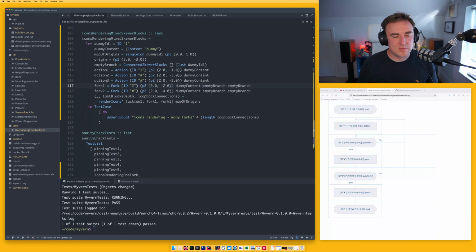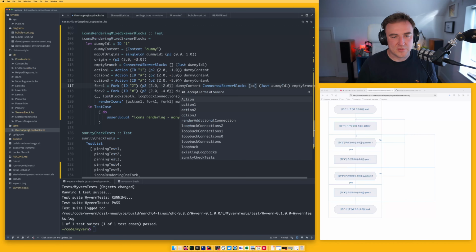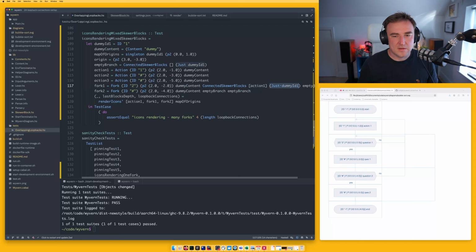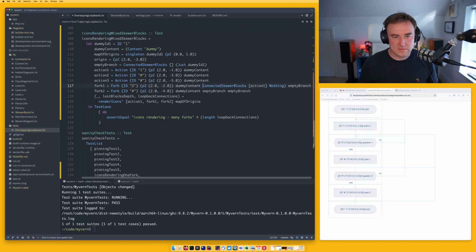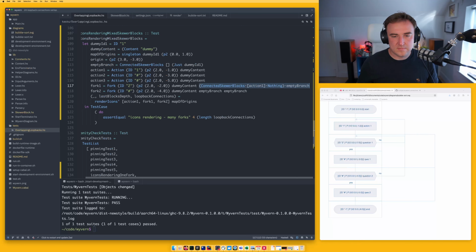So fork 1. This is not going to be an empty branch. Left-hand side is going to be action 1 with nothing here. And the right-hand side branch is going to be really empty.